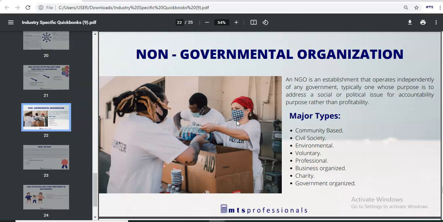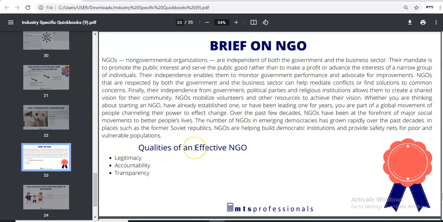Now, those are just the major types, and here we have just a little brief. Because of the time constraint, when you get the lecture notes, you can go over this. It is just a brief about the way the NGO works. And we have the qualities. The basic qualities here are legitimacy, accountability, and transparency, right? These are the key qualities of an effective NGO. So this is just a brief, right?